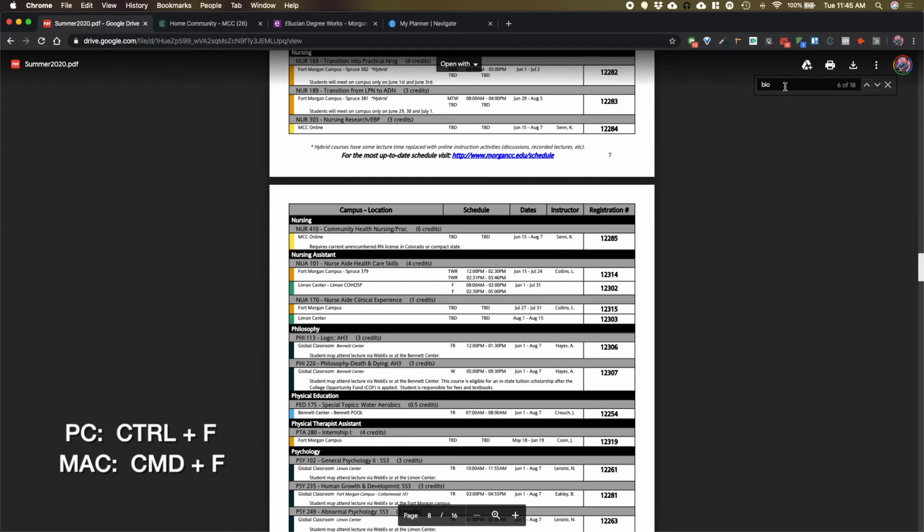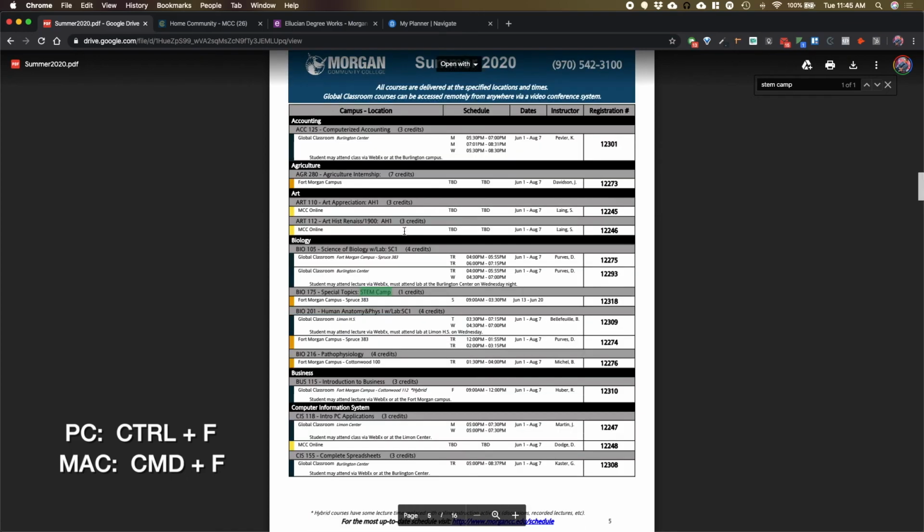Let's say I'm looking for something specific, like a STEM camp. And here's our STEM camp. Awesome. Let's say I want to take this STEM camp as an elective for my degree. There are a few options. I can note that this course is Bio 175, or I can just remember it is STEM camp.